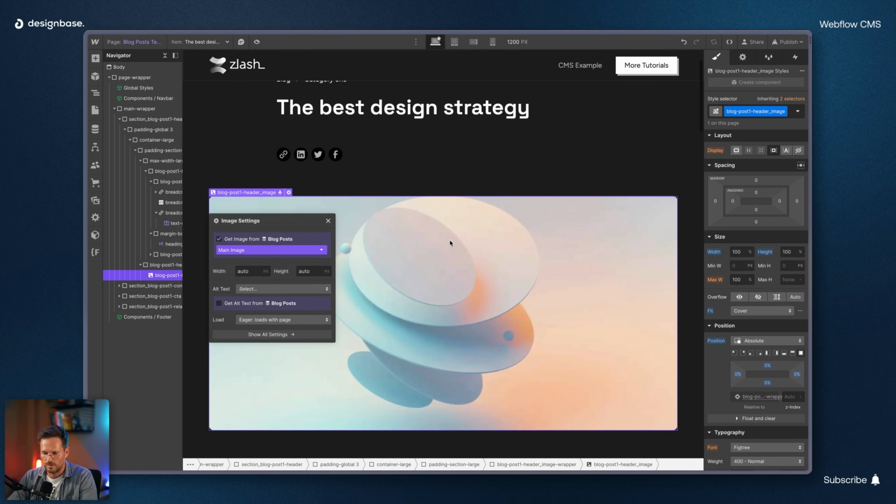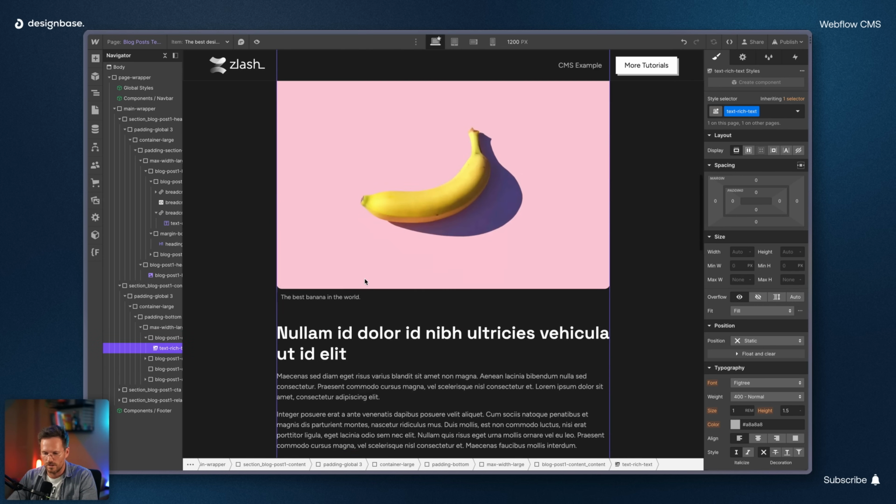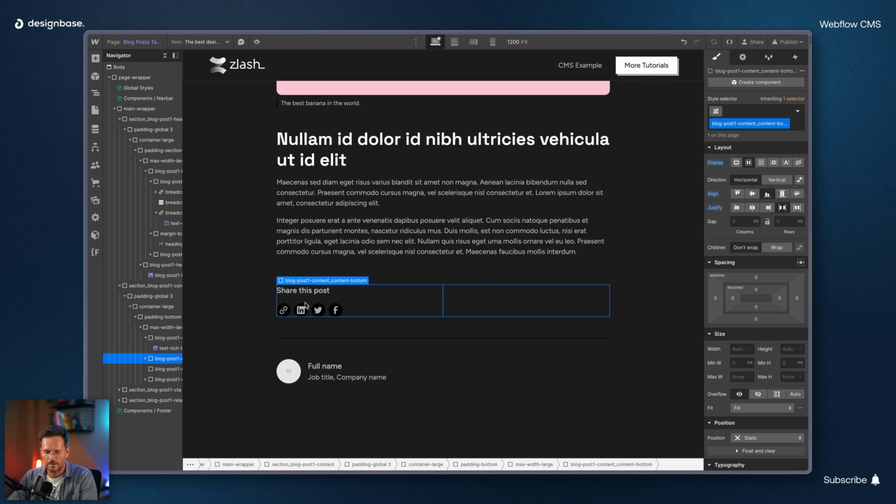And here we go. And here we have this rich text field. I'm going to select my post body. Now it gets all the content from my post body. And here again, I have this social media sharing items. And down here is actually a field for an author of this blog post.